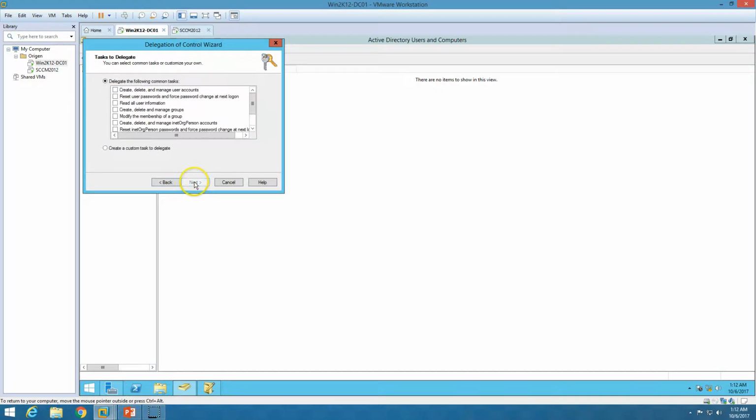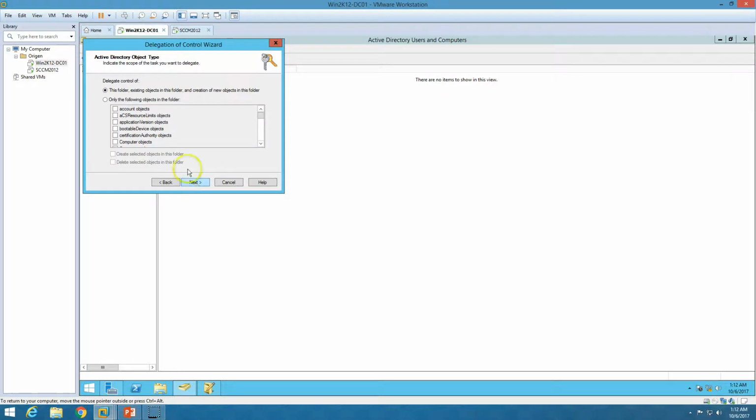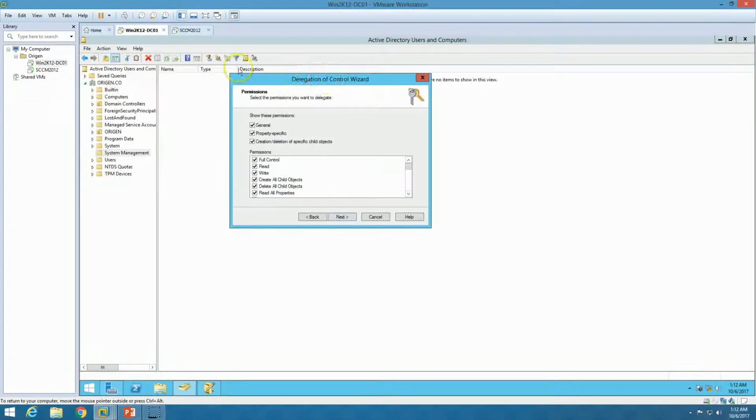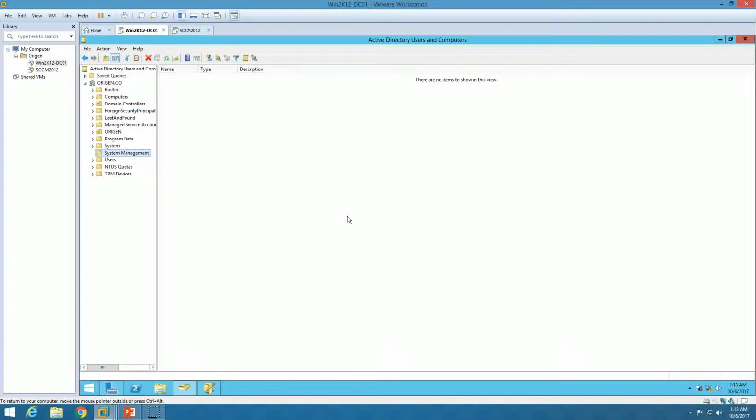Click Next, and we need to define the security permissions here. So we need to create a custom task to delegate, and click Next. And now we go with Next, and we have to select these permissions. So I'm going to select everything, and here we need to select Full Control, so this computer has all the permissions in my domain for this particular System Management container. So click Next and click Finish.